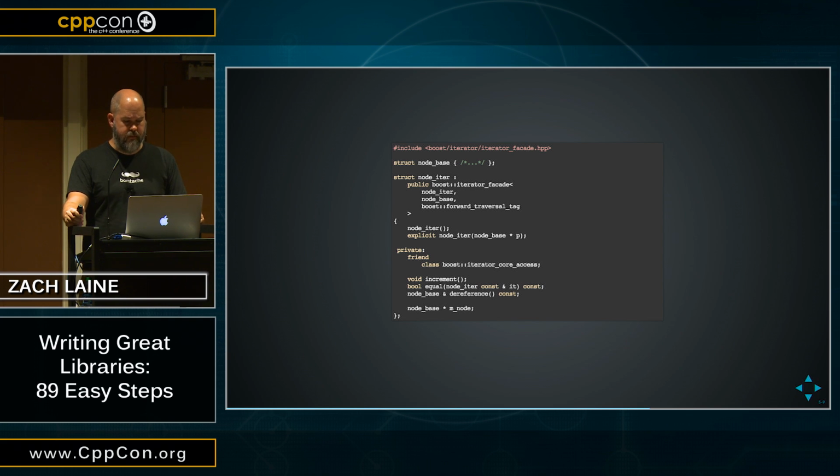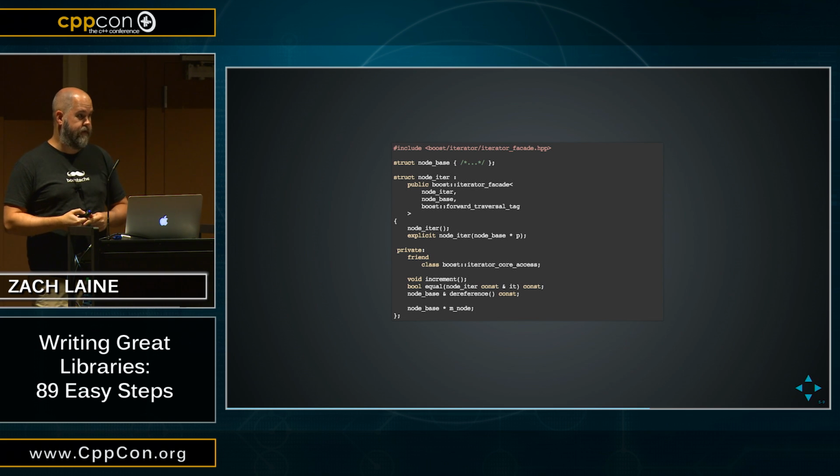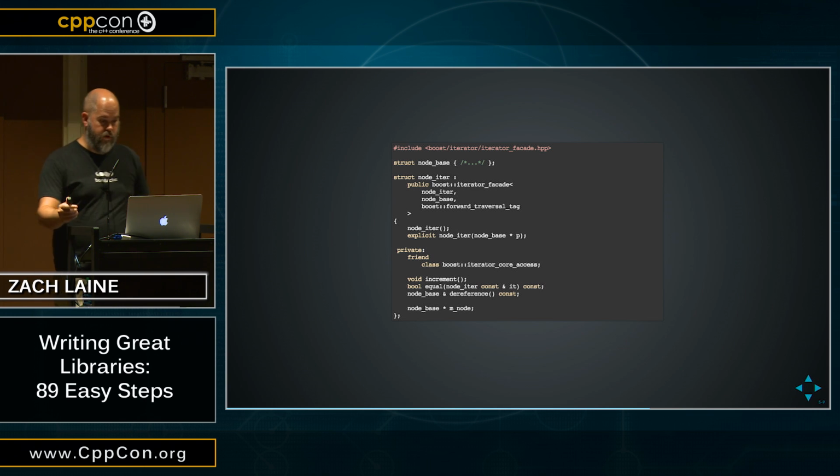Here's the amount of code you need to make a forward traversal iterator, okay? So the top part where we're inheriting from a type, that type is just a CRTP-based iterator facade is what they call it. So you give it the type of the class we're making here. You give it the type of the underlying node that you've got, and then you tell it with this forward traversal tag that it's a forward iterator. And then the rest of it is kind of boilerplate.